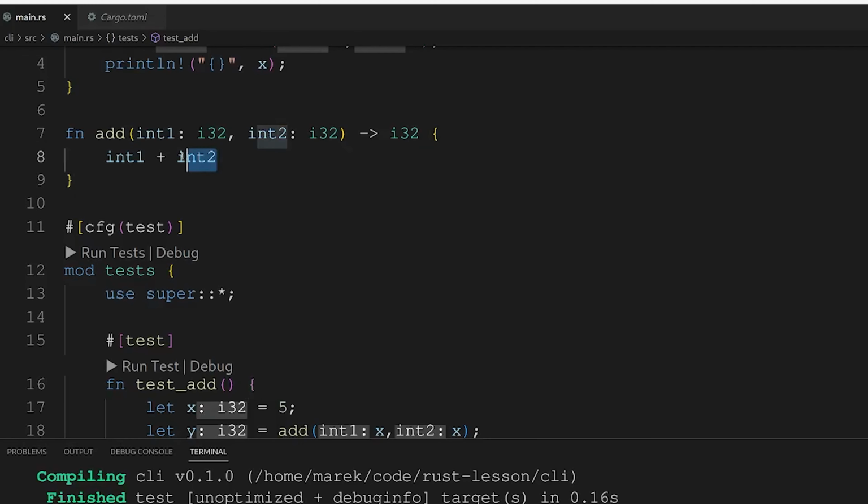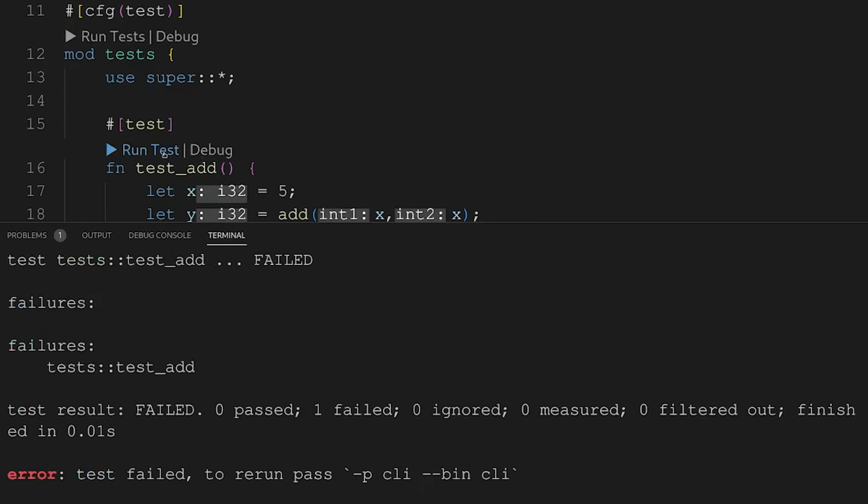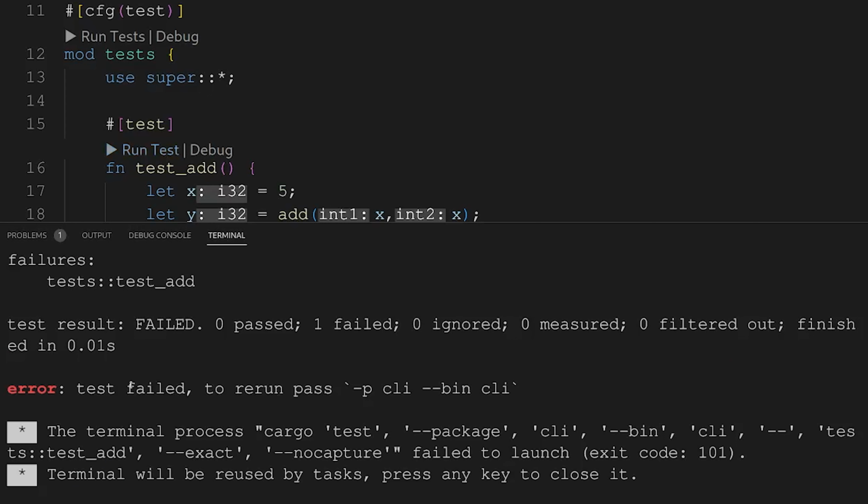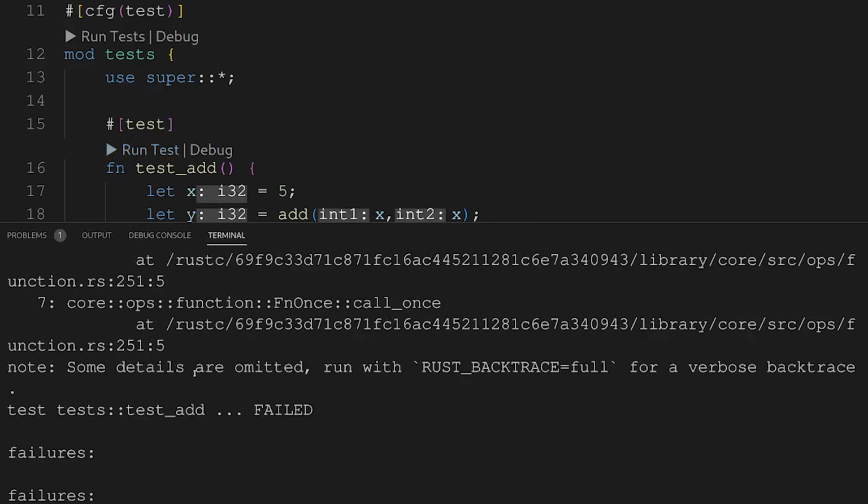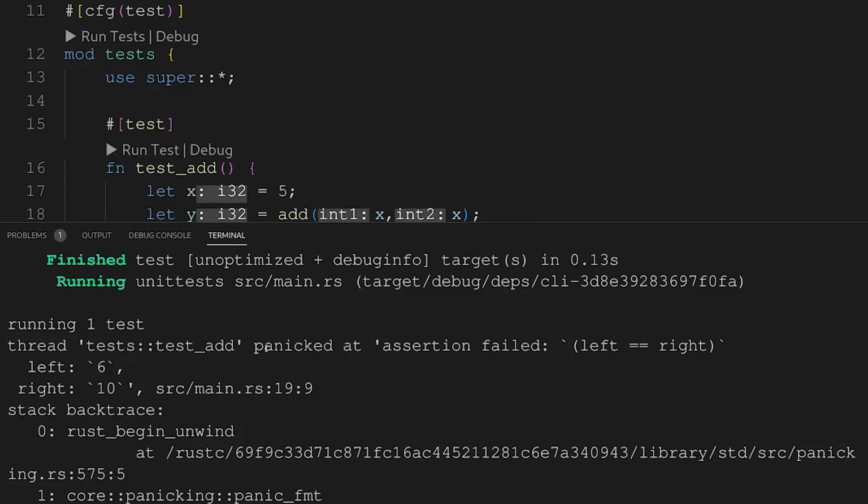All right, let's do this where we add just one. So we just updated add. We made a bug here. So this test should catch this error, right? Let's see if it does. And there it does. Our test failed because if you go up here, it panicked and assertion failed. Left equals right. The left was 6, right was 10.